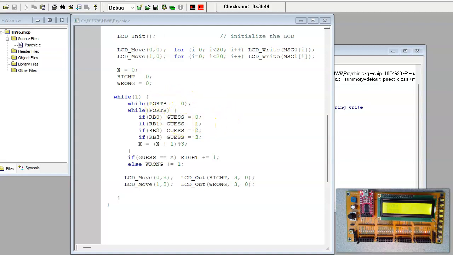So this is the same code we had before, but instead of checking port B pin 0, I'm going to check is any pin on port B pushed. Wait until I hit any button. That changes port B from 0 to some other binary number. While the button's being pushed, I'm going to roll the dice really fast, counting mod 3, and keep track of which button I pushed. When I release the button, I know what X is, I know what button I pushed. If the two match up, I guessed the right number. Otherwise, I was wrong. And display how many times I'm right, how many times I'm wrong.